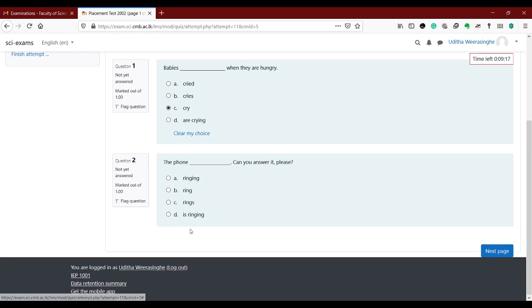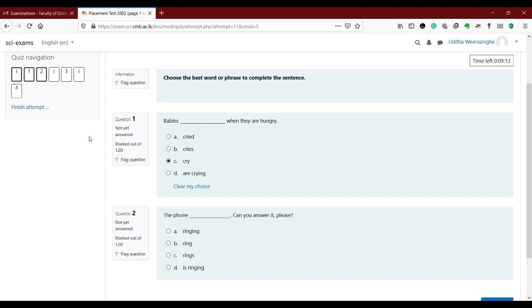Now, what if I don't know the answer and I want to answer the rest of the questions before coming back to this? I have an option to flag this question, and as you can see, a little red marker appears here telling me that I have not answered this question yet.